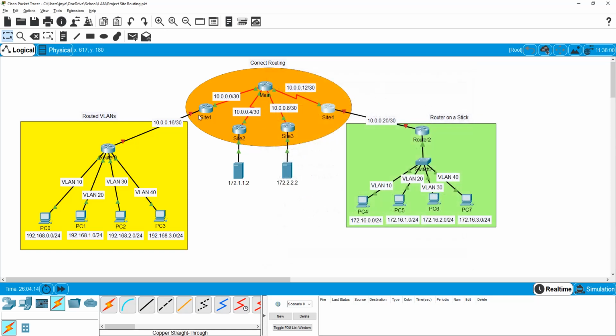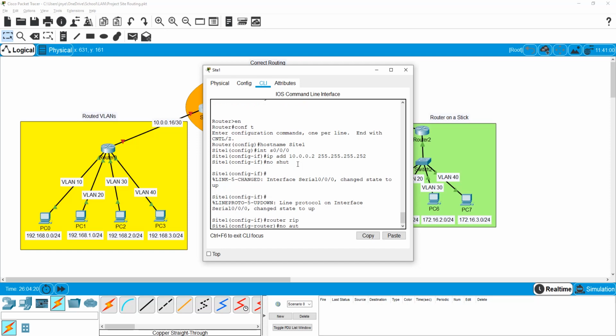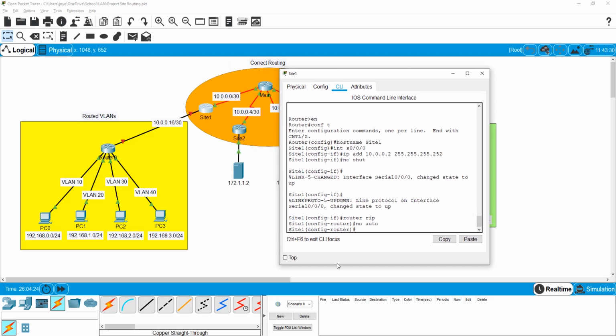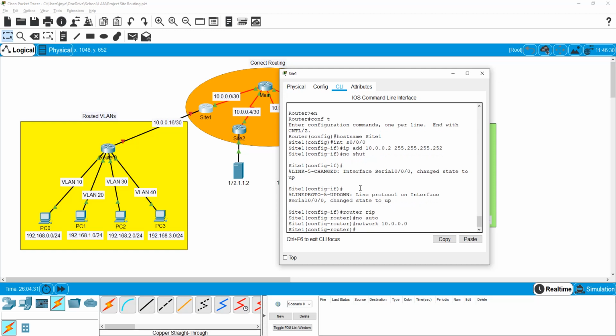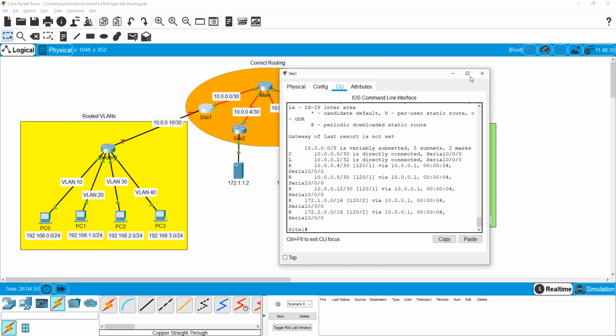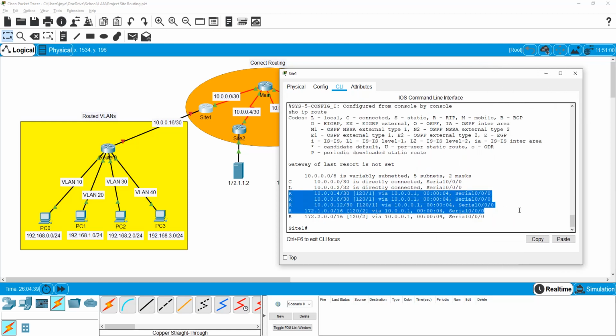So now what we have to do is we have to go over to Site 1. We're going to have to do the same thing again. We do router RIP. We say no auto. And then we got to tell it which network we're talking about. Again, we're talking 10.0.0.0. So we need to say network 10.0.0.0. Boom. And if we do a show IP route, make it so it's readable, you can see we've learned all these new routes. So now we can ping all the way across everything.